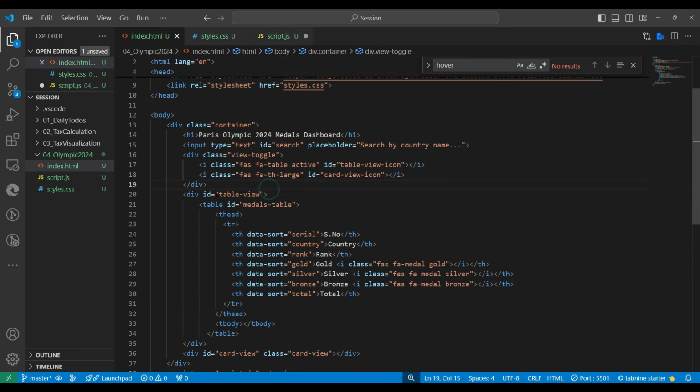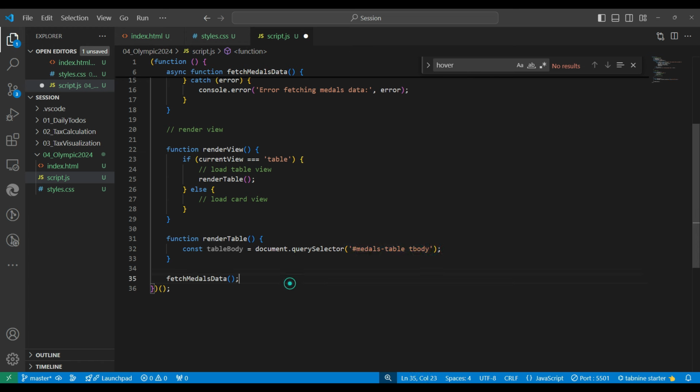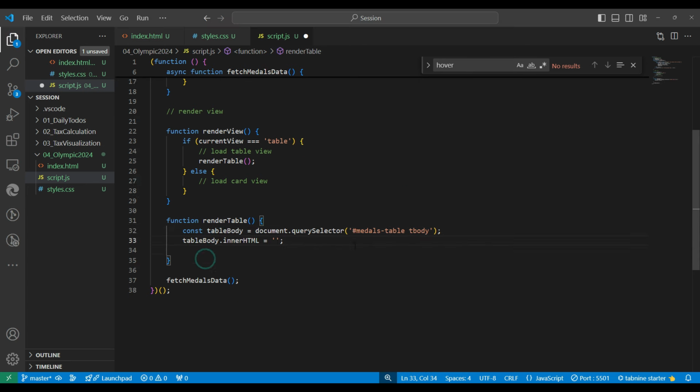Inside it, first we should get the table view and this t-body. This t-body will dynamically generate the rows. So we are getting the t-body from the query selector. Inside it we can write the CSS selector. This is the ID and this is the child of this element. First thing is we will clear the table body.